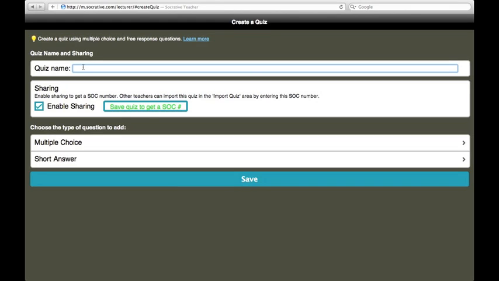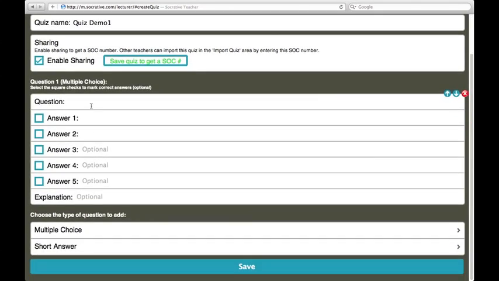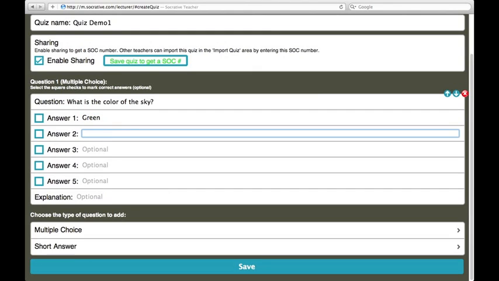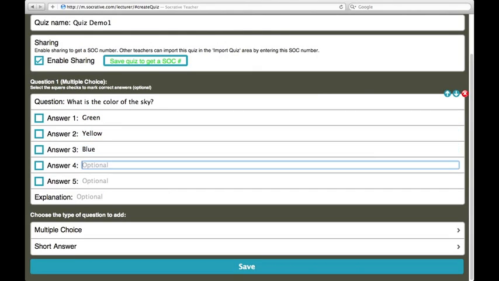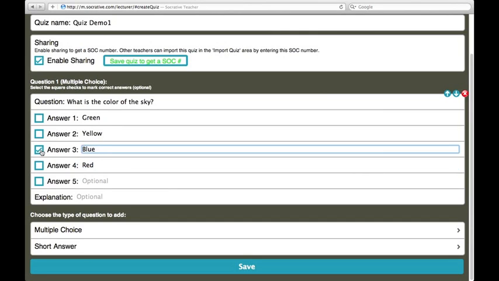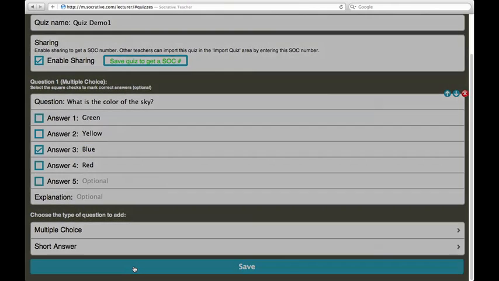First, we are going to learn how to create a quiz. You have to first name your quiz. And then you can go down and choose whether you want it to be multiple choice or short answer. For this example, we will use multiple choice. I'm going to use a basic question. And then you can have up to 5 answer choices. You must remember to select the correct answer choice so that your students can tell if they got it right. You then go down here and click Save.